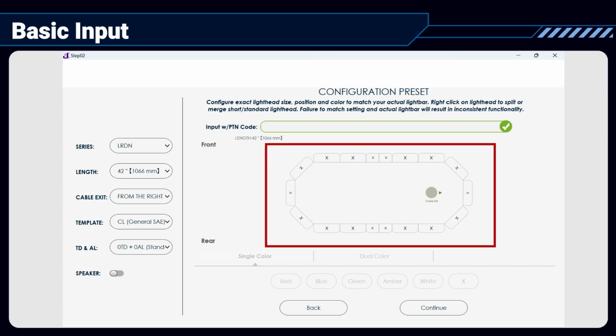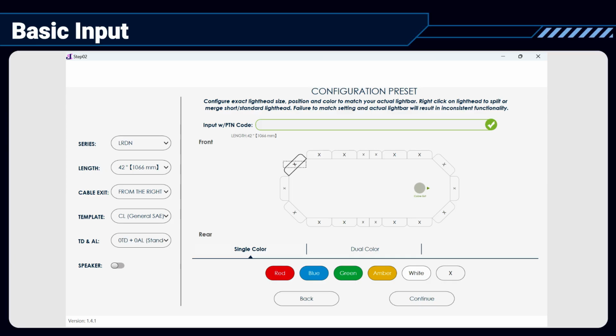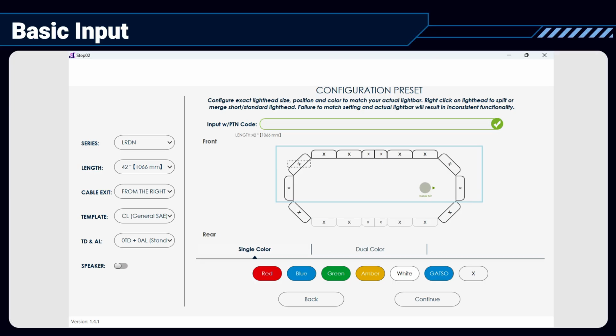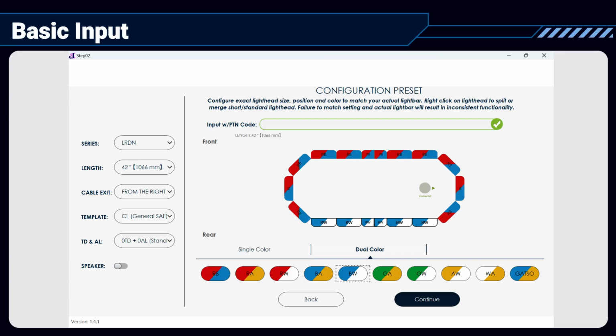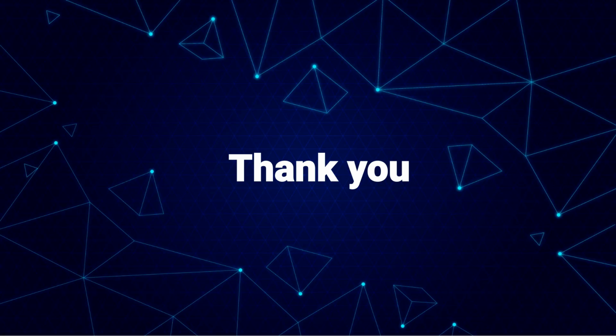Moving on to the right-hand side, we have a blank Lightbar to be filled. We can click on each light head position and select a color from the bottom to fill the color. You may also drag and select a group of light head positions to fill the color at the same time. Repeat the steps and fill up the Lightbar according to your actual Lightbar unit before moving on to the next step. Now, we have finished the first step by creating the configuration that matches the actual Lightbar setting.